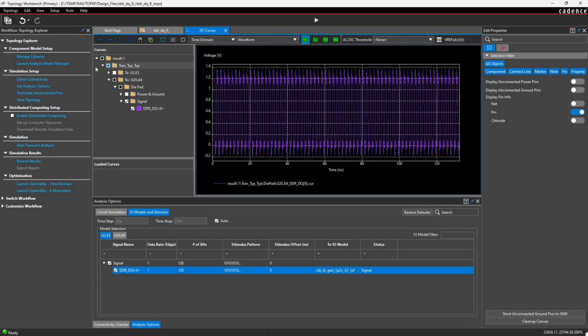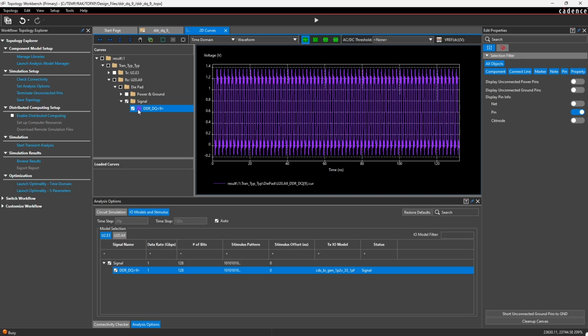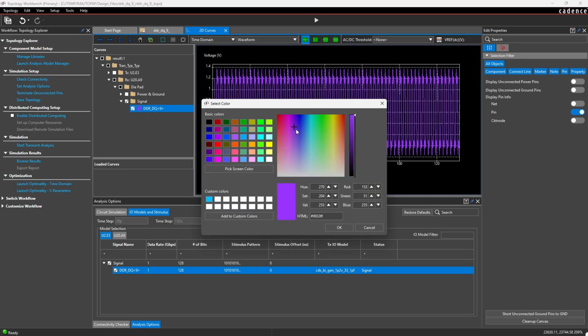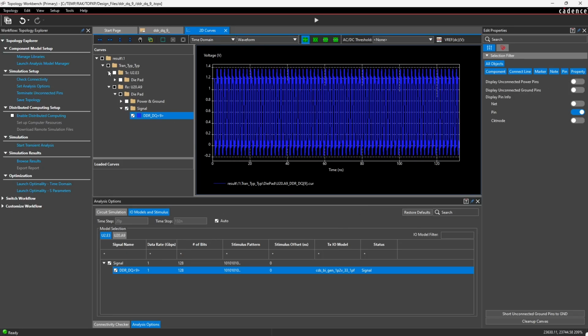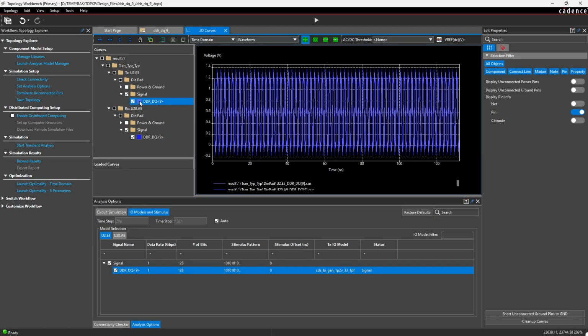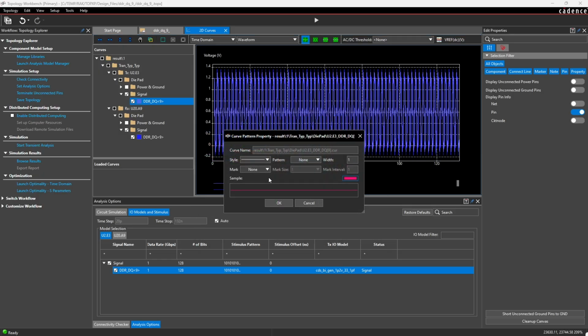On the left side here in the curves, you can enable or disable different curves from your plot. You can also change the color. Click OK. And in this case, I just want to enable our transmitter signal and also the signal as it is in the receiver, except in this case, maybe choose a color that stands out a little more. There we go.